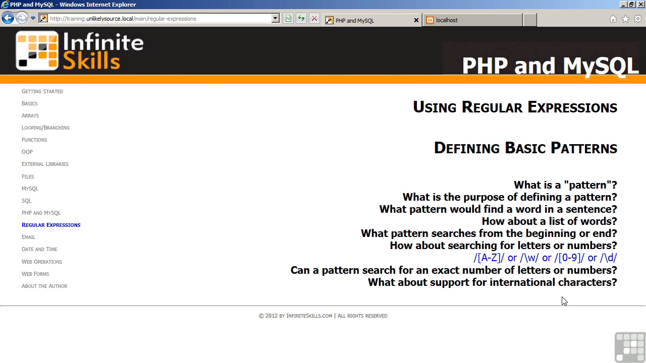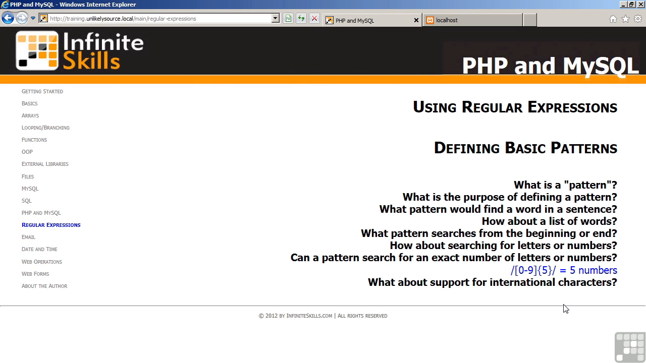Can a pattern search for an exact number of letters or numbers? You would use a quantifier, in this case, between curly braces, the number of letters or numbers that you are looking for. What about support for international characters? This is available if you use the U modifier at the end of the pattern, in which case it will accept multi-byte international characters. This concludes our discussion of defining basic patterns.